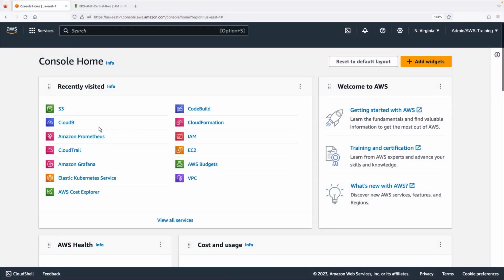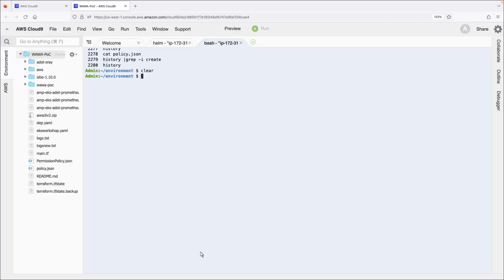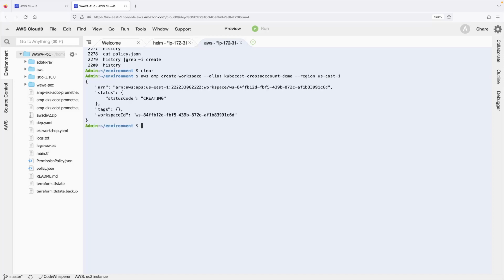To get started, let's navigate to the AWS Cloud9 console, where we'll create an Amazon Managed Service for Prometheus workspace. The workspace is being created. This is the workspace where we'll ingest our EKS cluster metrics.